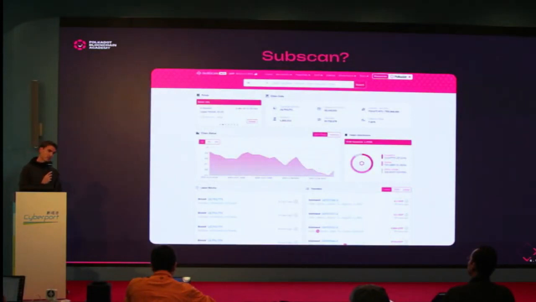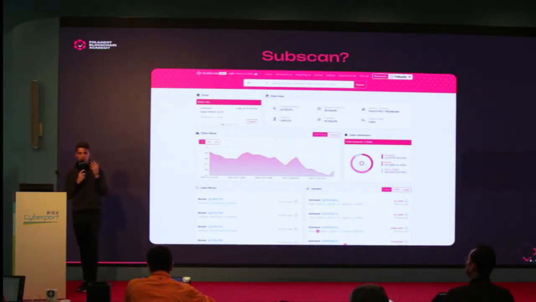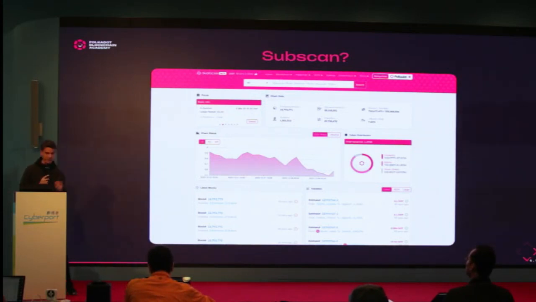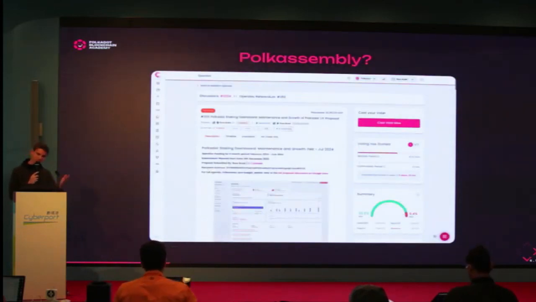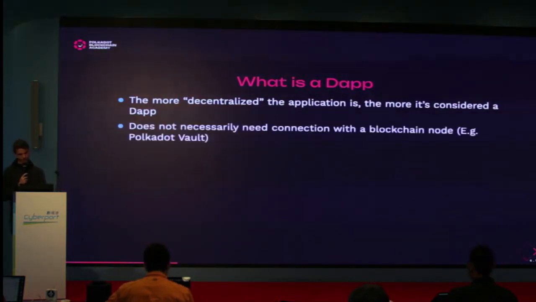Subscan. No, Subscan's not really a dApp. You could argue the backend that's scraping the data from the node is a dApp, but that's not the public-facing interaction. And again, PolkAssembly is a similar story. It's a platform. So in general, it's a very broad term, but the more decentralized an application is, the more it's considered a dApp. It doesn't necessarily need to be connected to a node. So Polkadot Vault, again, is a good example of this.